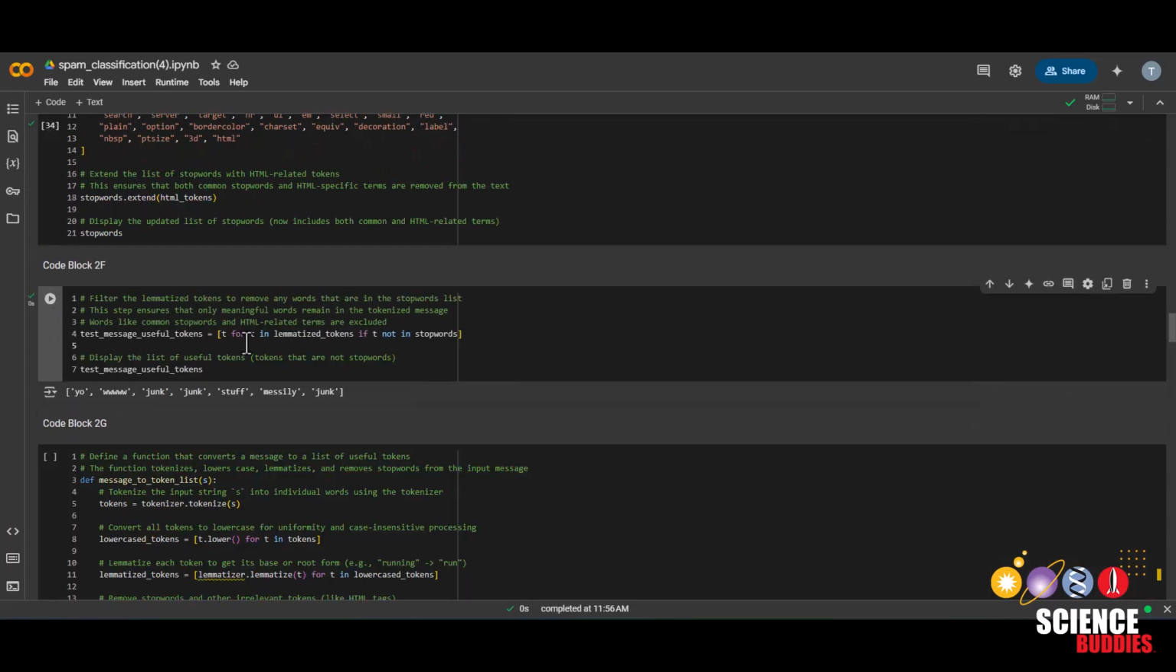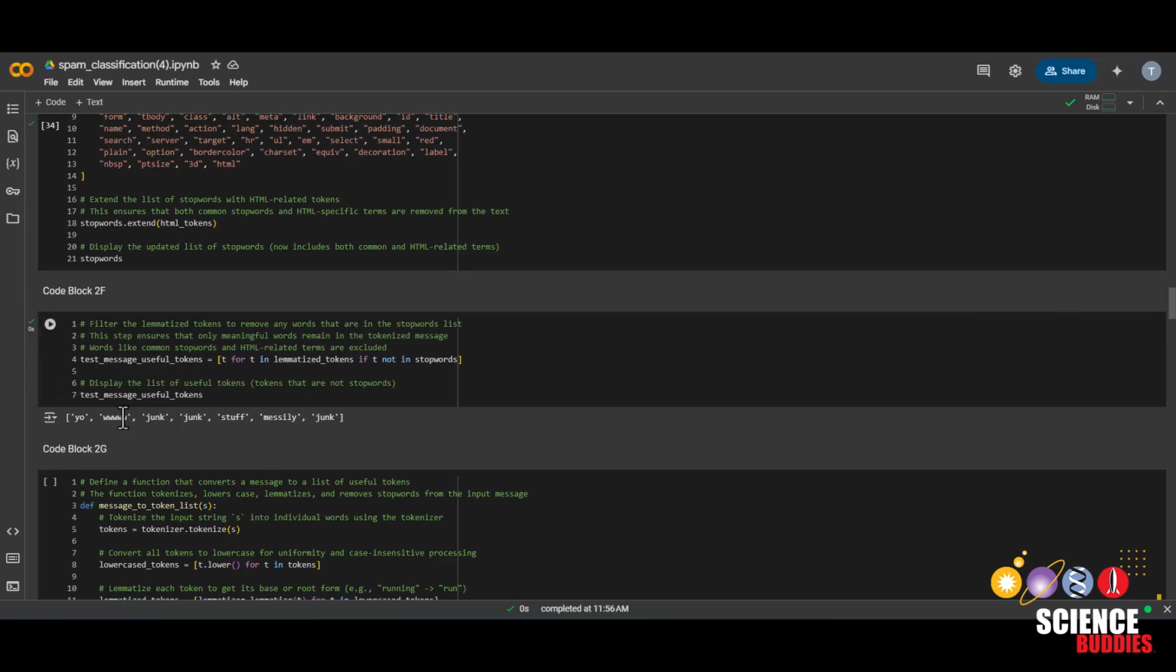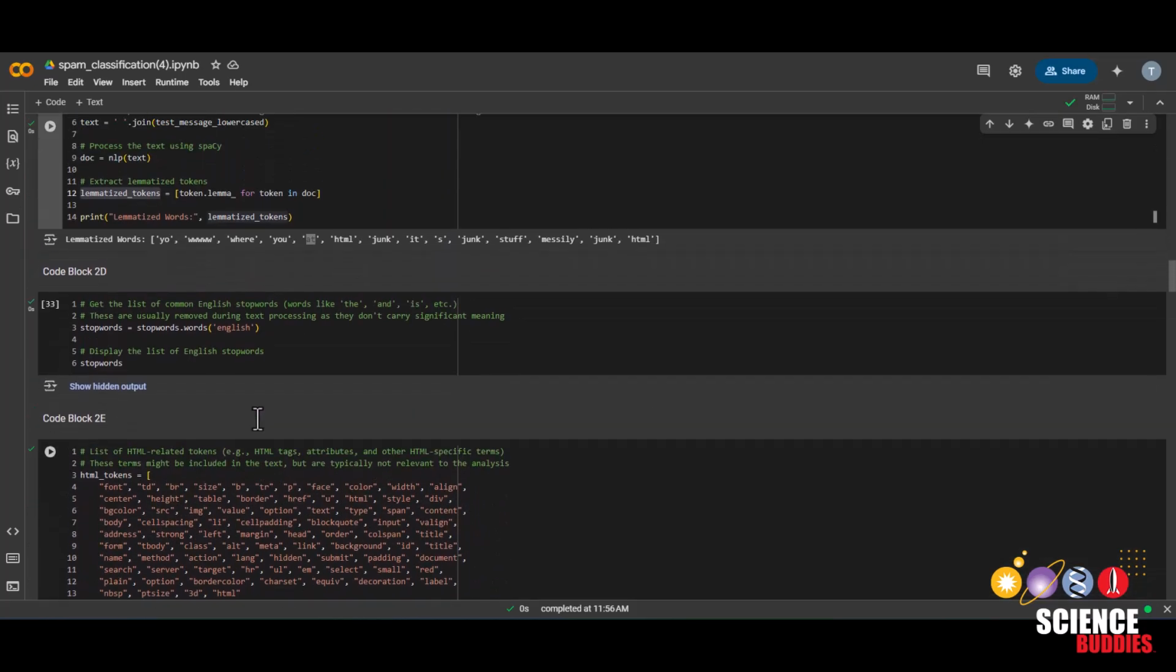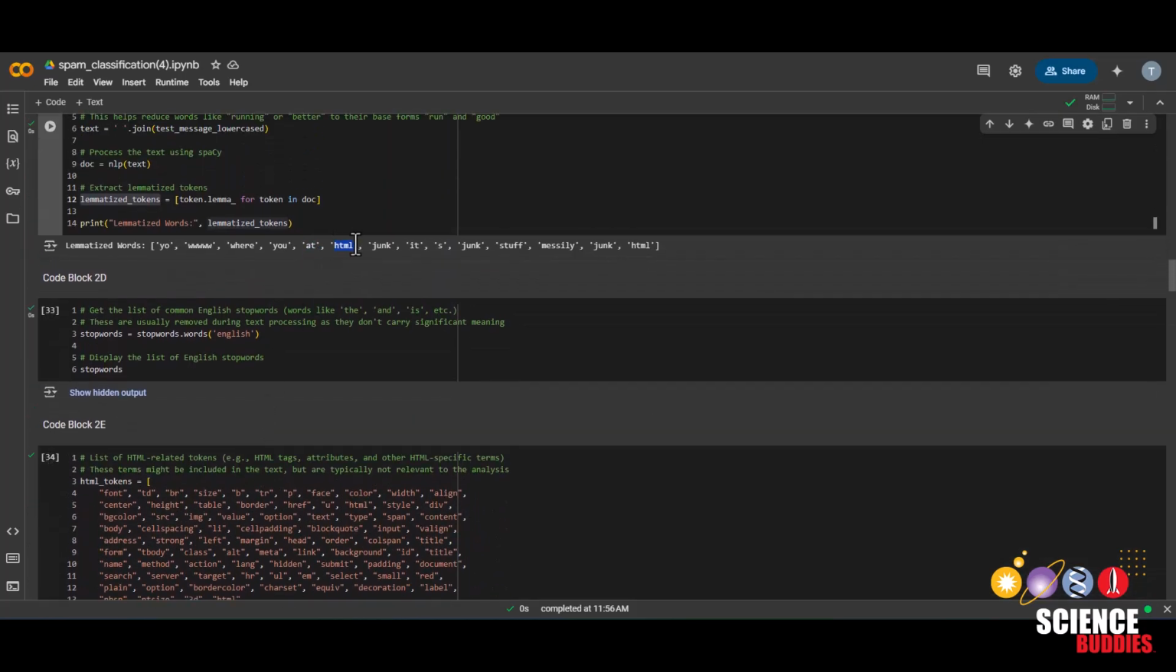This next code block will clear the HTML tags and stop words from our test message earlier. We can see that it got rid of quite a few tokens, including @ and HTML.